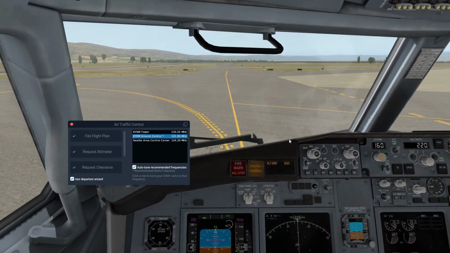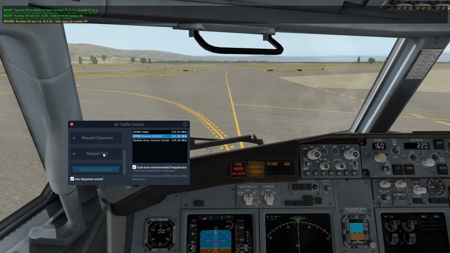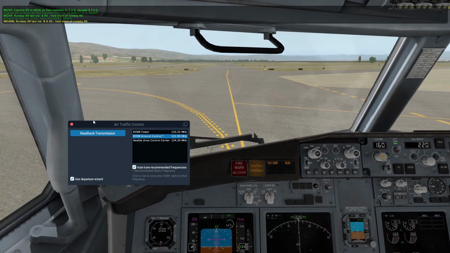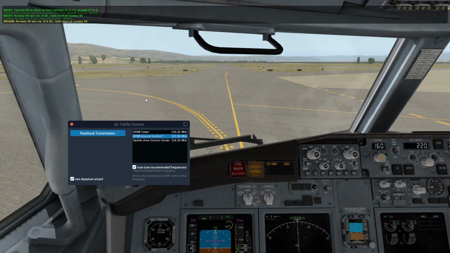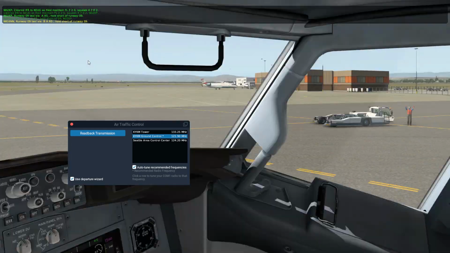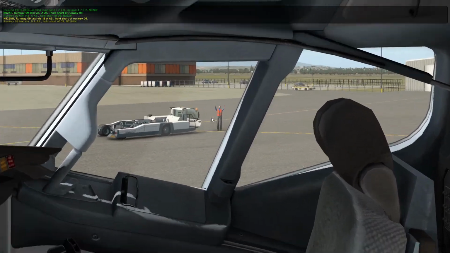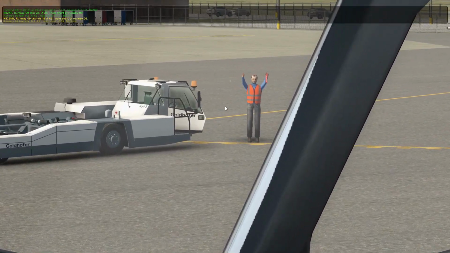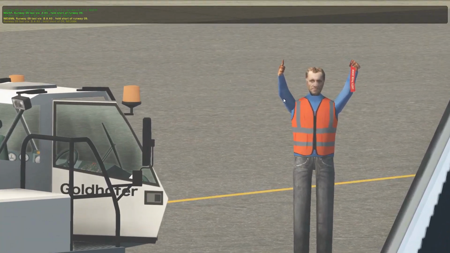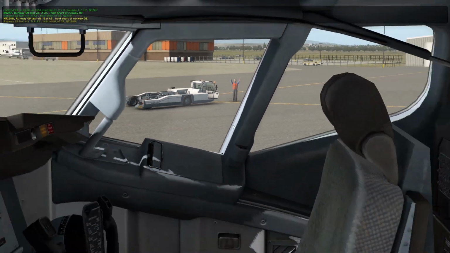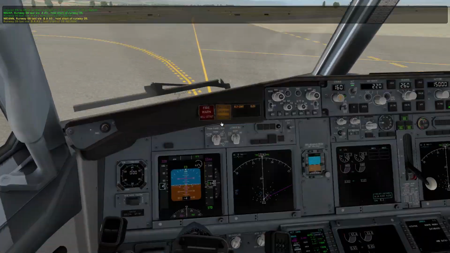Okay, let's go back to our things here. Let's go ahead and request our taxi clearance. November 816 November. Runway 9R, taxi via Bravo, Alpha, Alpha 5. Hold short of runway 9R. Is he looking at us? Oh yeah, he is. He's giving us a thumbs up, and remove before flight, safety belt. That's cool. What a nice guy.